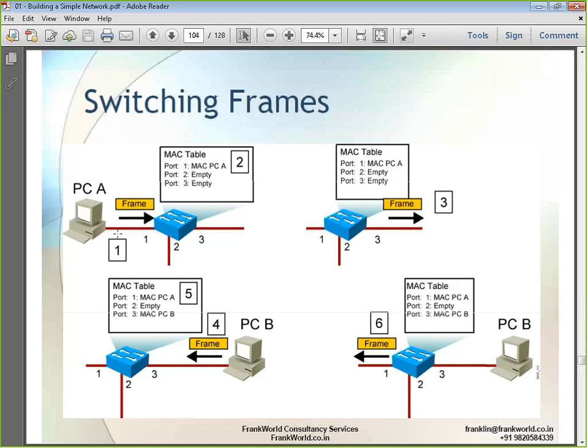So if I am PCA and you are PCB, and I am sending out a frame with source of mine and destination of yours, the source MAC address would be my MAC address, and the destination MAC address would be your MAC address. Do you understand that? In a similar manner here, when PCA is sending out a frame into the switch, it will have a source MAC address and a destination MAC address inside that frame.